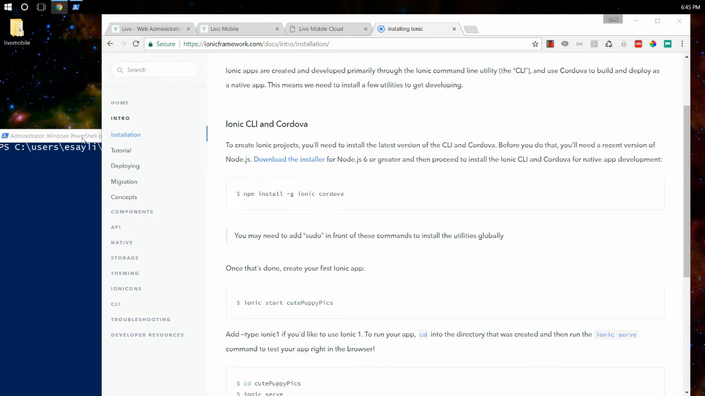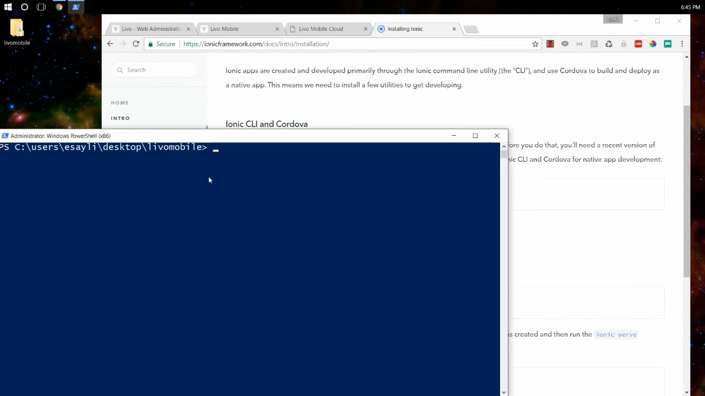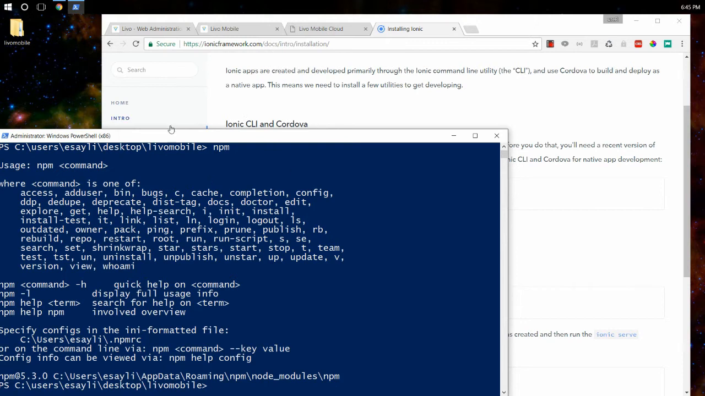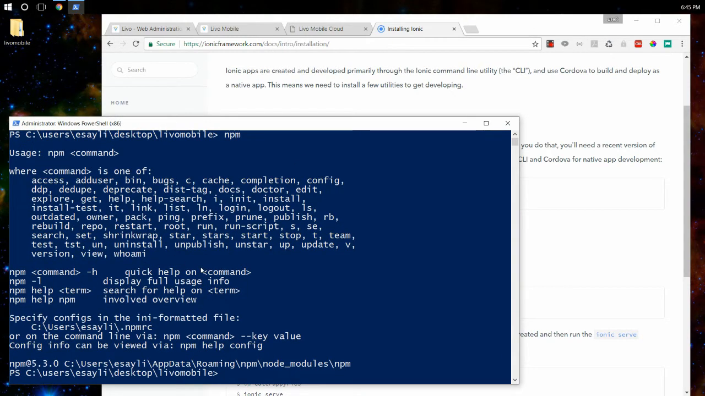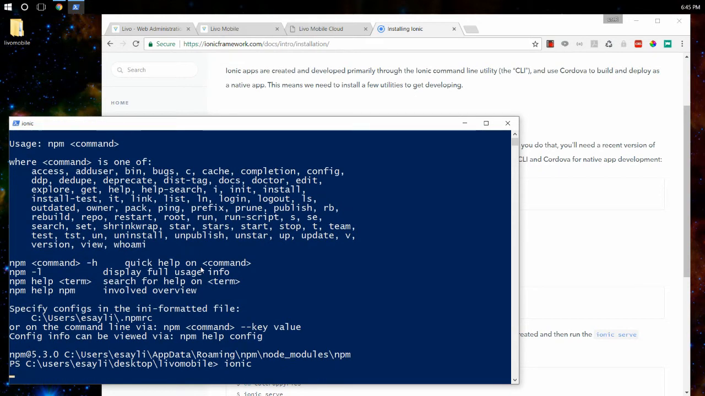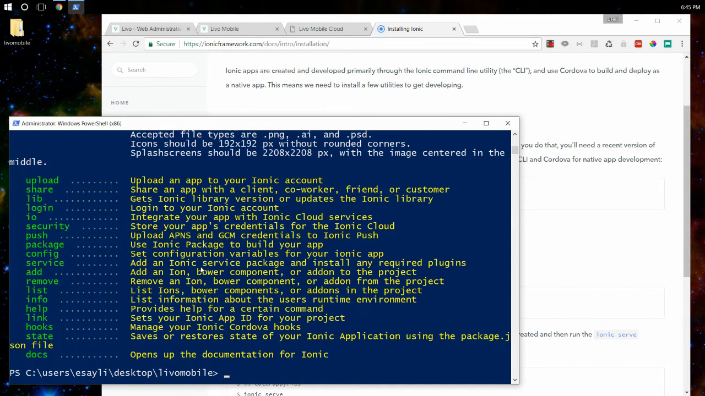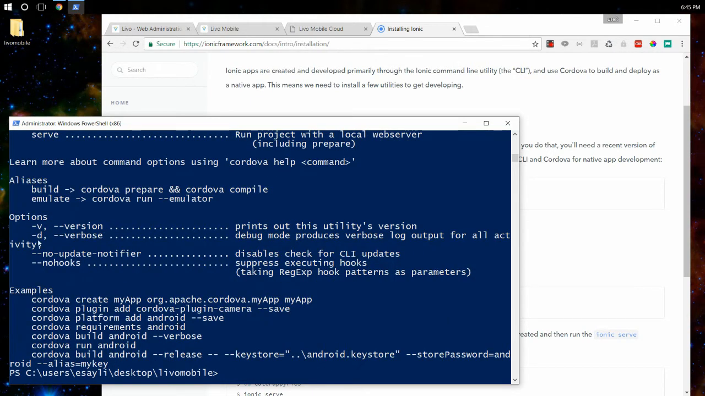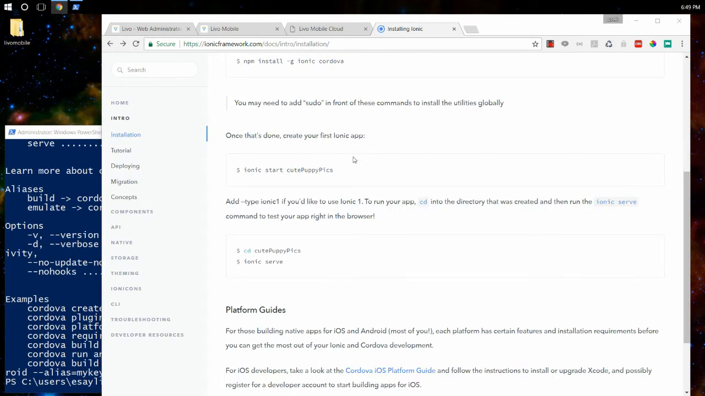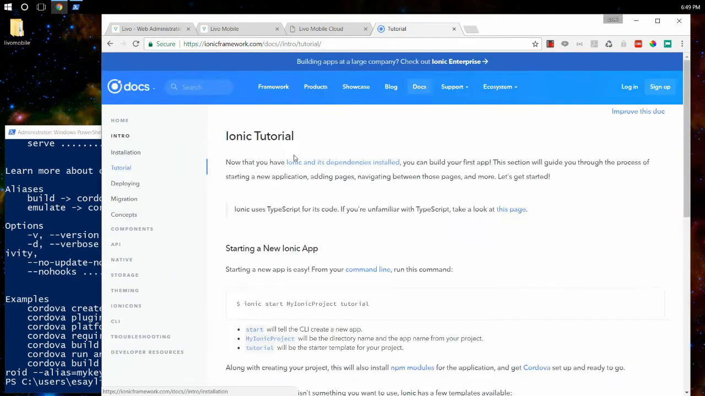If you want to check everything installed correctly, for Node.js, you can type npm and you will see commands like this. These are the help commands. If you want to check Ionic, just type Ionic. You will see these commands. And if you want to check Cordova, just type Cordova and you will see help commands like this. Now go to the next page, the tutorial page.